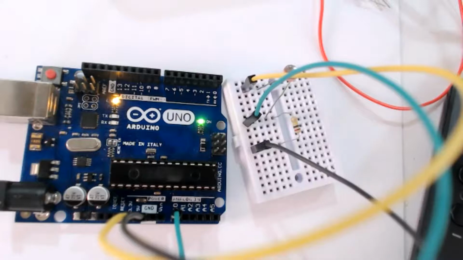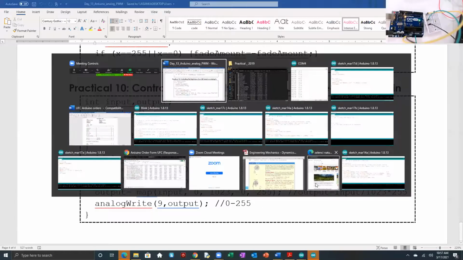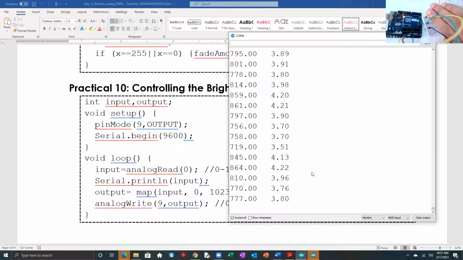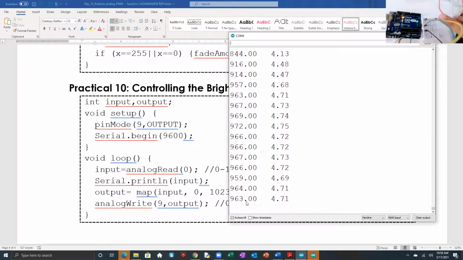Okay? So if you look at the serial monitor now, right? When we set it to dark, now I have set it to dark, then the value of X is 700 something. But when we expose it to light, it is 900 something. Can you see? This can vary from LDR to LDR or with the background light that you have.